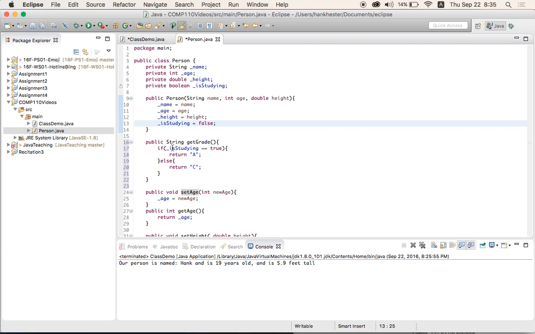So what this program is going to do is see if is studying is true, then it'll return A. But as you can see, is studying is always going to be initialized as false. So is there any way we can change that and make it so that if someone studies, it actually can be turned to true? I have an idea, Kate. Let's make a study method that makes someone study. That's a great idea.